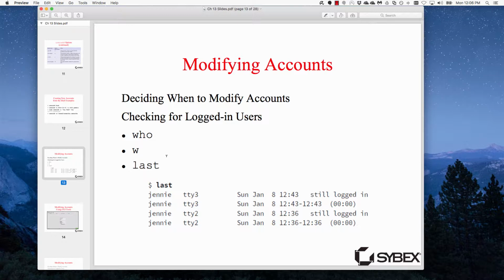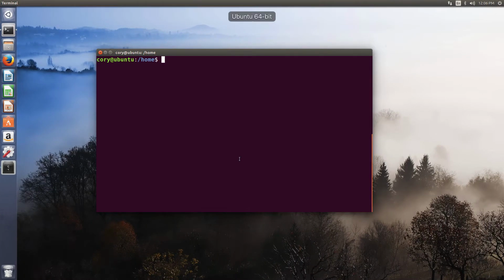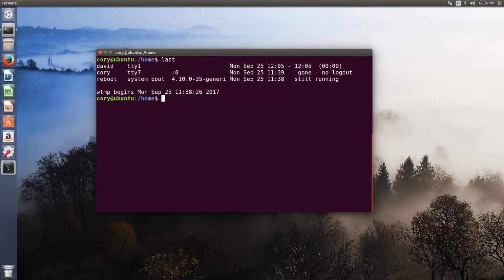So if we want to check and see who's logged in, we've figured out a couple neat ways that we could do that in a previous lecture. We can use who or the w command. And there's also the last command that will look through a specific file to determine when accounts were last logged in. So we can see here that David was last logged in at 12:05, so 1 minute ago today.